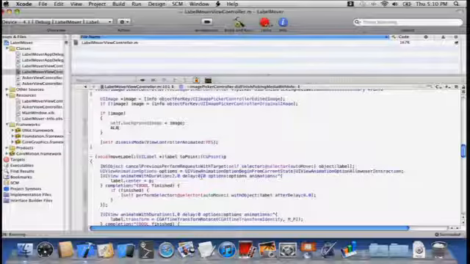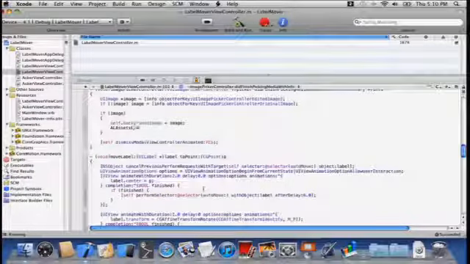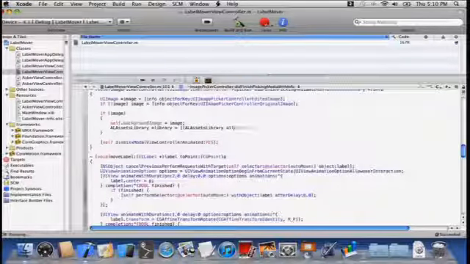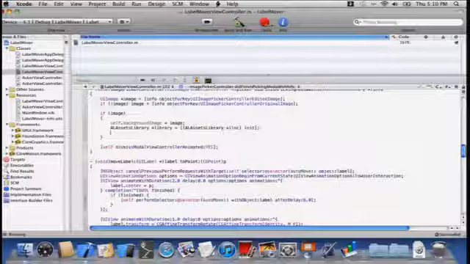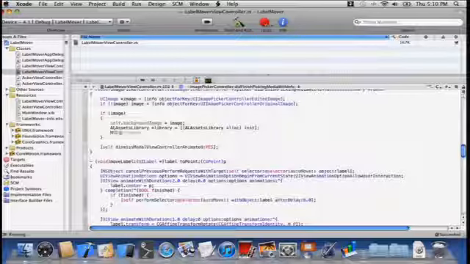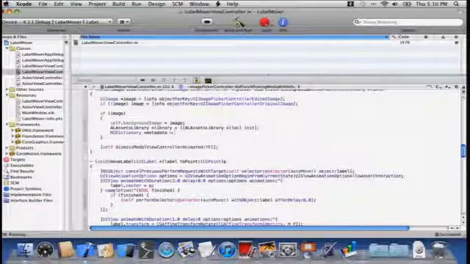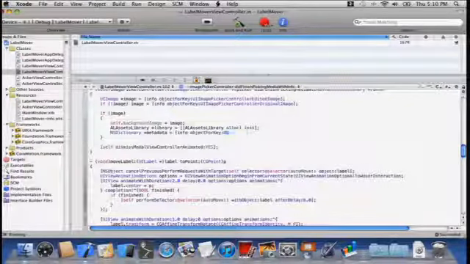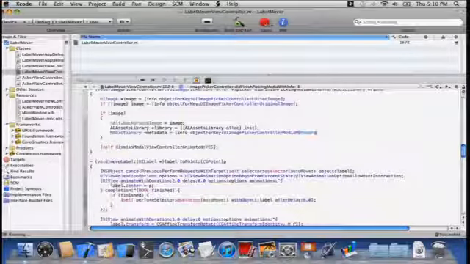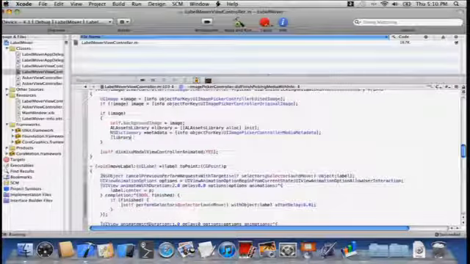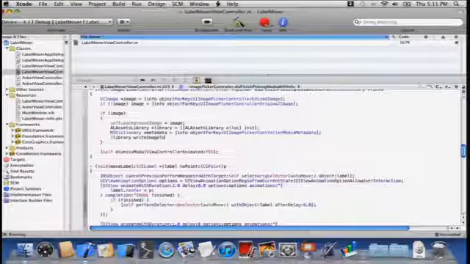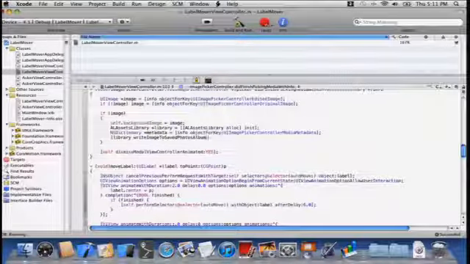And what it looks like is this. You get ALAssetsLibrary library equals ALAssetsLibrary alloc init. Okay, so that creates one of these asset library instances. And I'm going to get the metadata out of the info, which is info objectForKey UIImagePickerControllerMediaMetadata. And then I'm going to say library, write image to saved photos album.